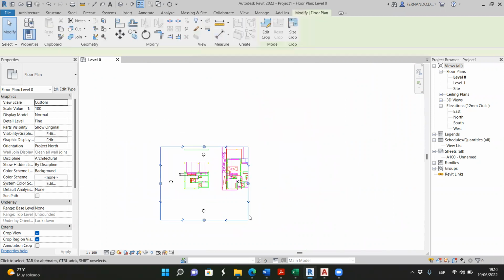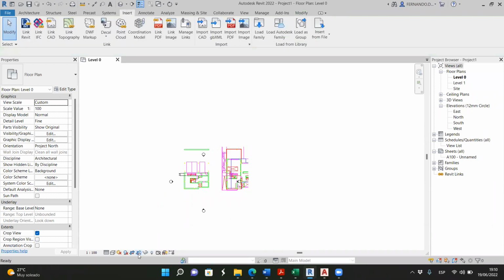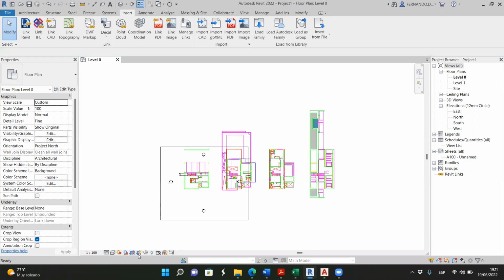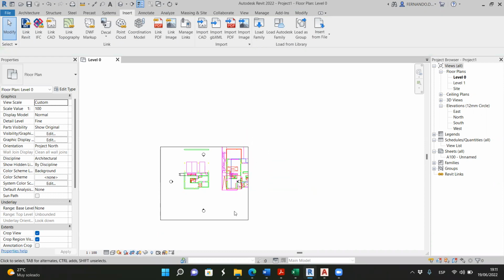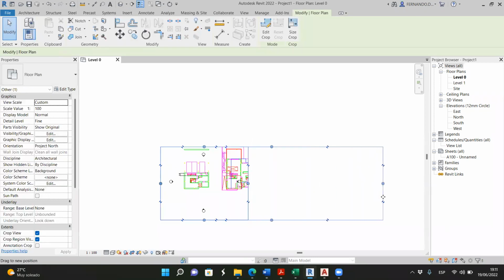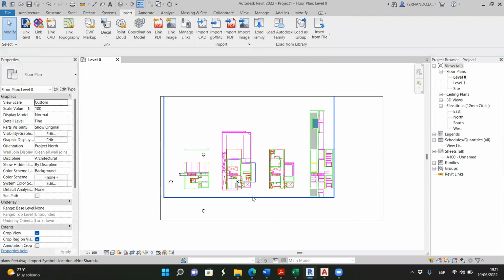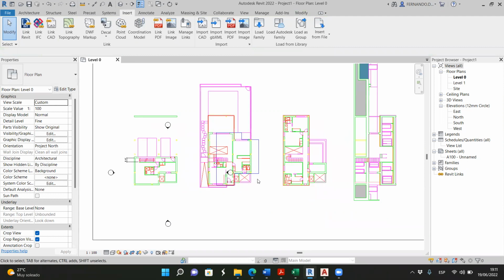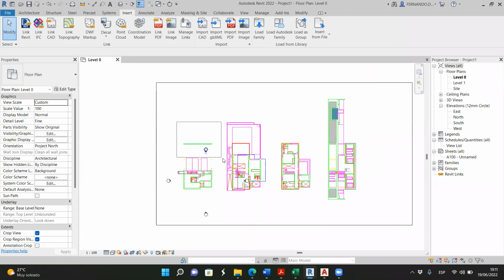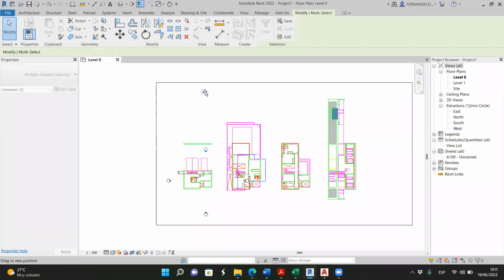Remember that we have to use this option. This is the crop region. You can hide it, or you can show it, or you can crop view. In this case, by default, the view is cropped. If you don't do it, you don't crop the view. I'm going to use this because I'm going to make this crop region bigger, and I'm not going to hide it. And probably I need more space for the elevation marks.